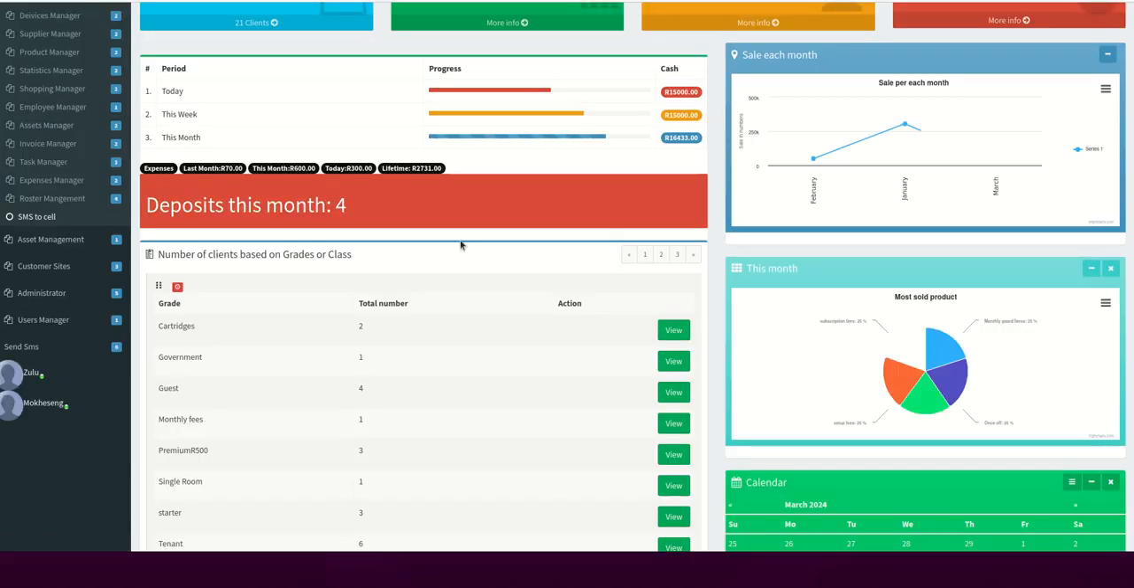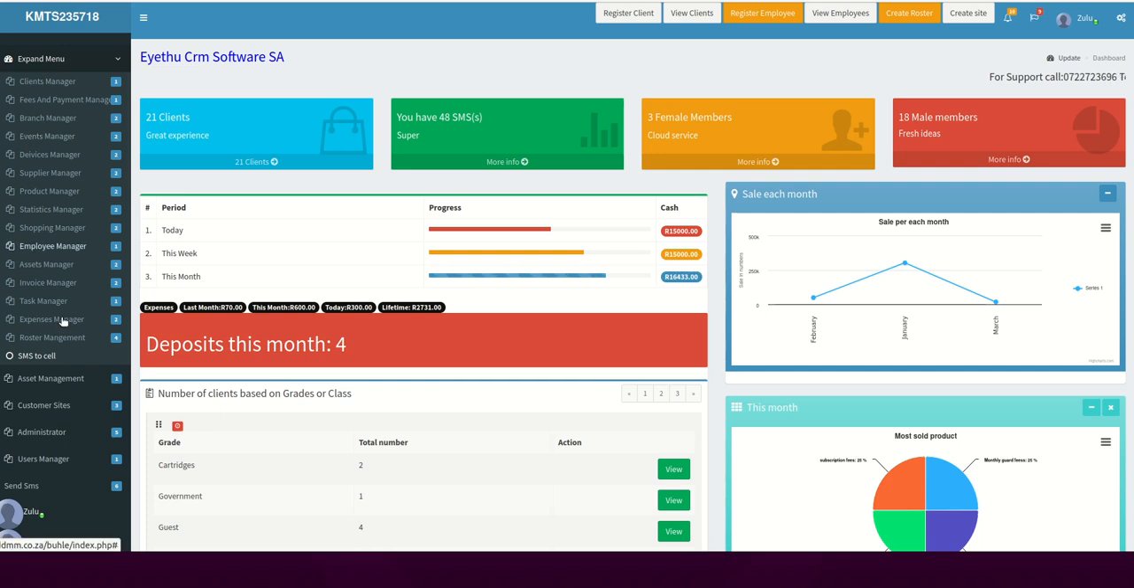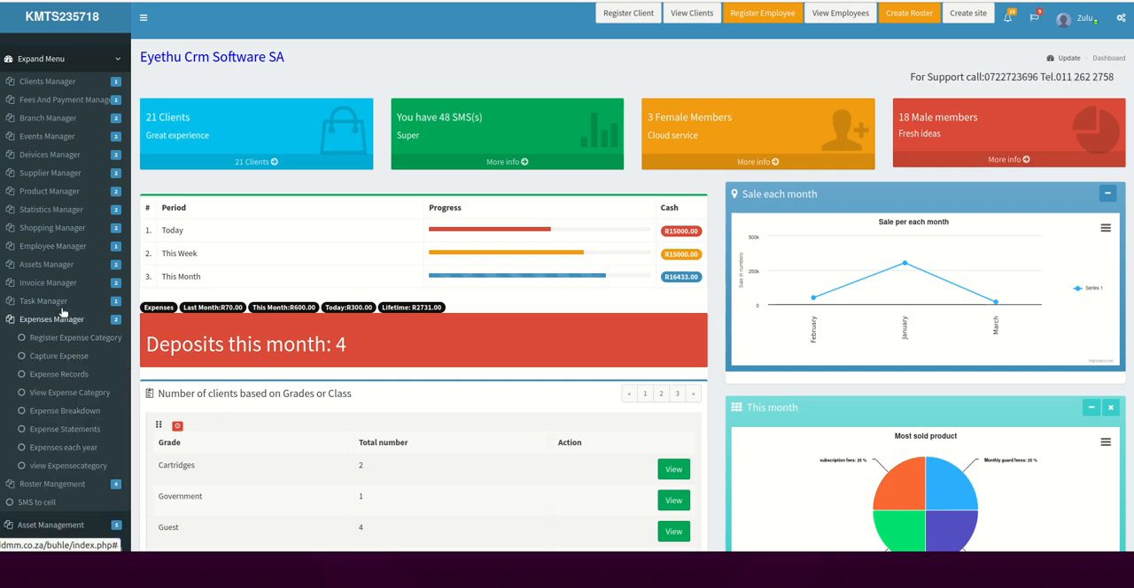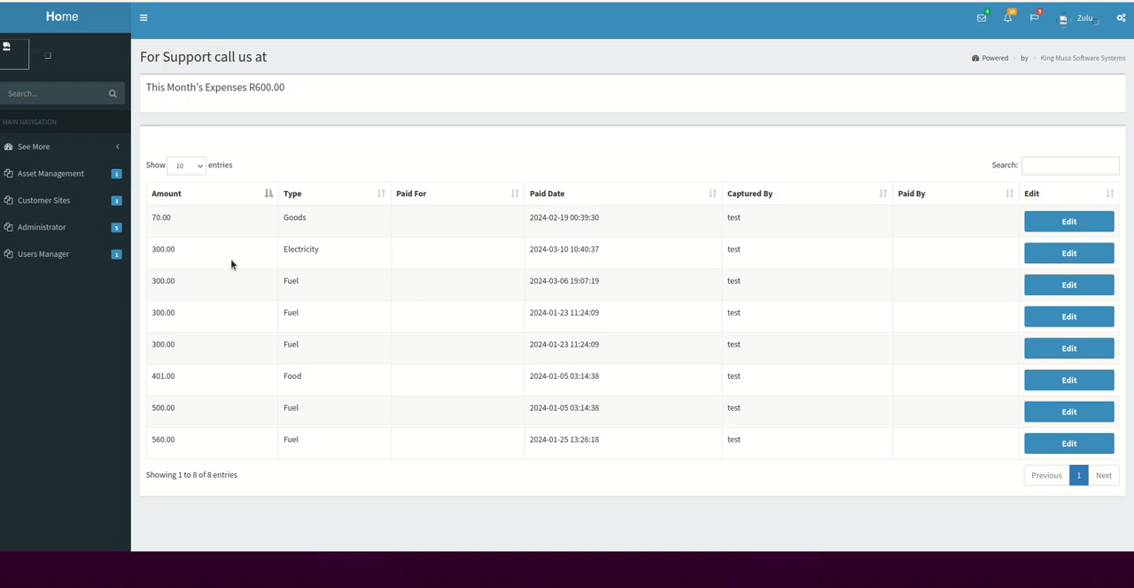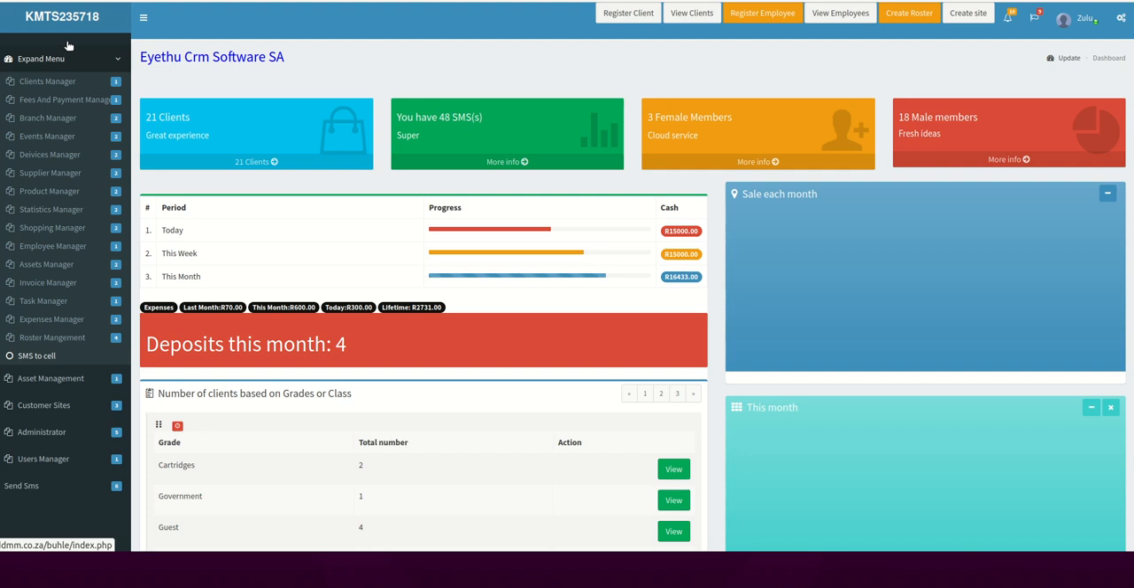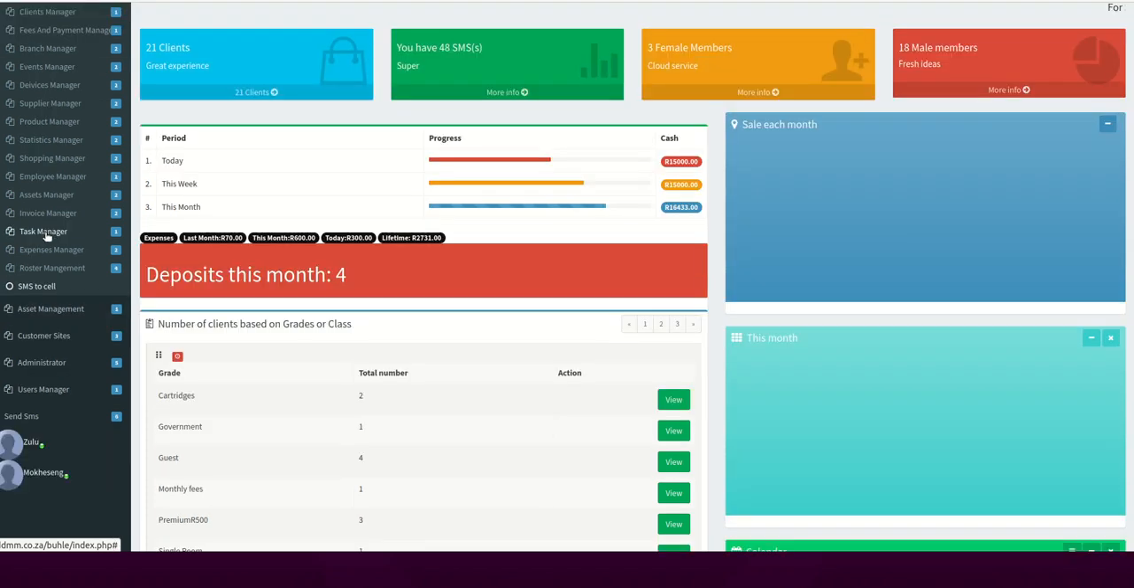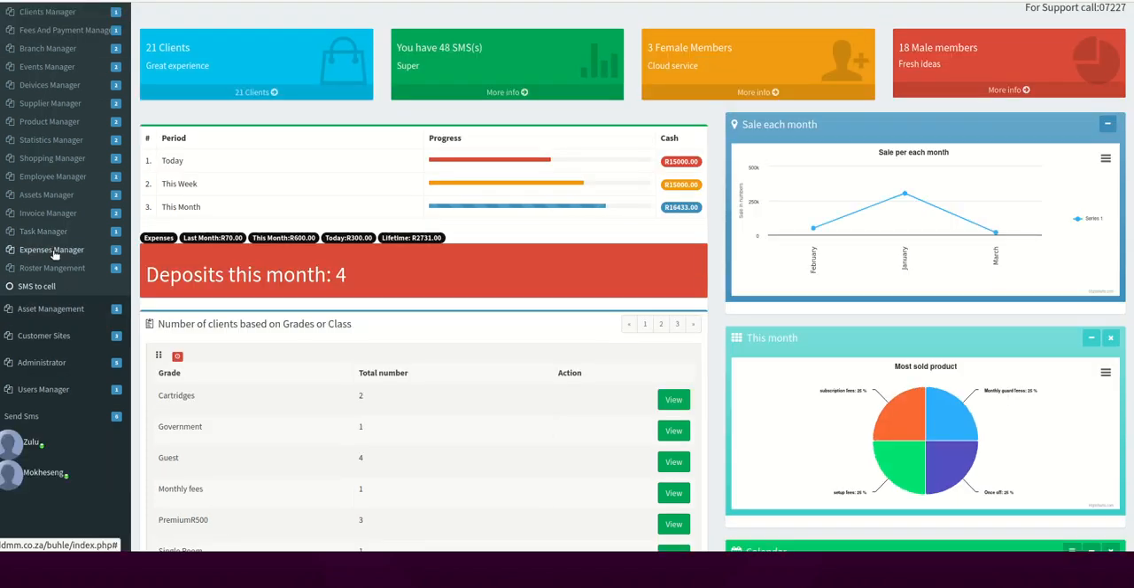After saving, we're gonna say expense manager. Then you click on expense records. You can see electricity here. We spent 300 rand. So now we can come back here and we say expense manager.